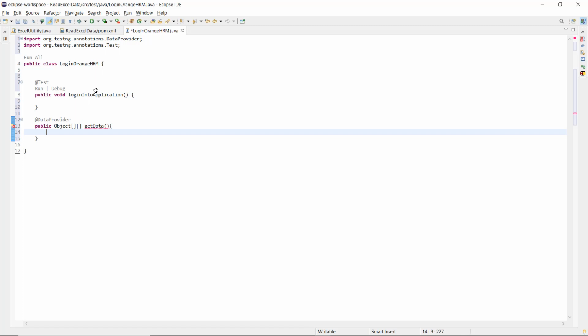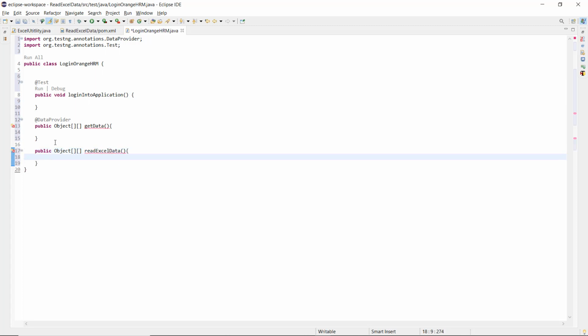Now what are we going to do in this? We'll have to read the data from Excel. So I'll create one more function. This function will also return a 2D object array, and let me name it readExcelData. This function will return a 2D object array which will actually be reading the Excel data.